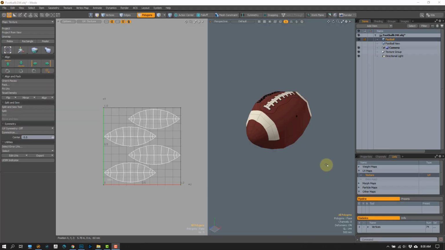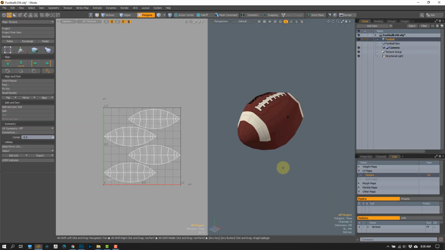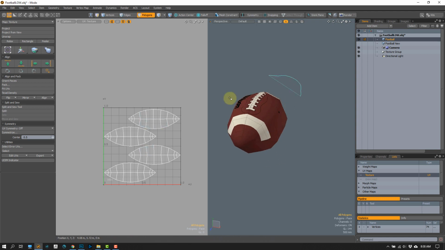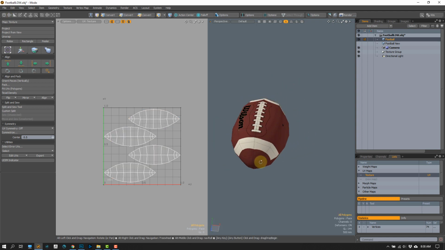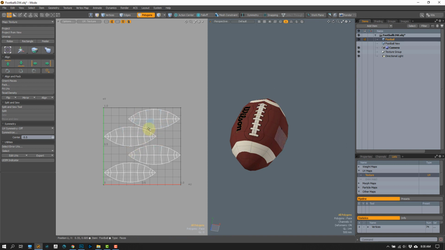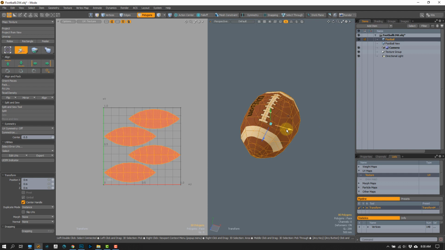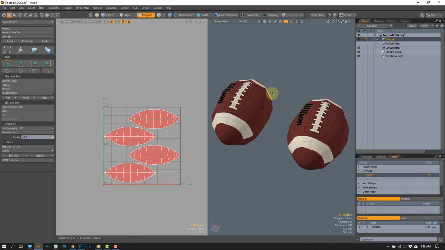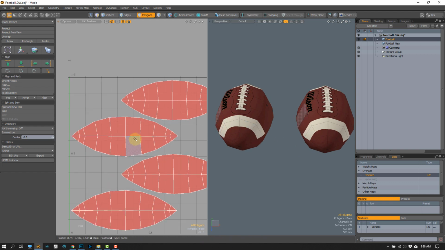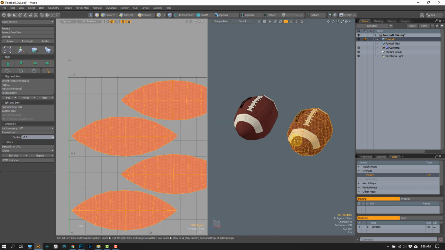Stacking UVs is a great way to save on texture space, and there's a handful of different ways you can do it. Kind of the easiest way would be if you had existing geometry and it already has an unwrap. What you can do is just grab that geometry, copy paste it, move it over, and now I have two pieces of geometry that have the exact same unwrap.